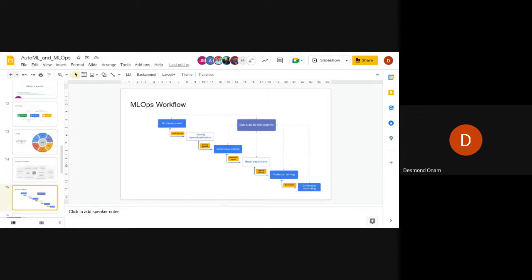So the workflow of MLOps is as presented. We have the machine learning development. We have the code and the configuration. And then we have the training operations.